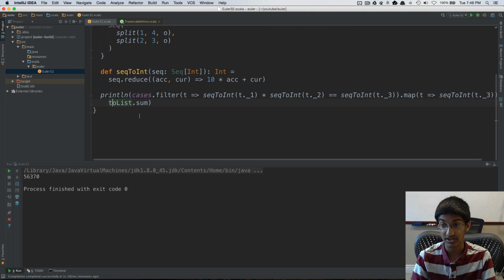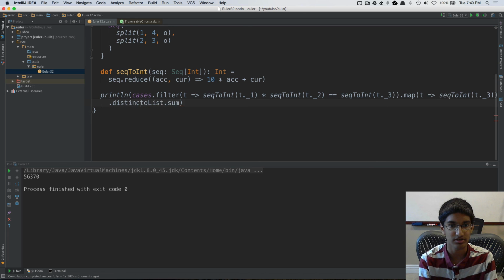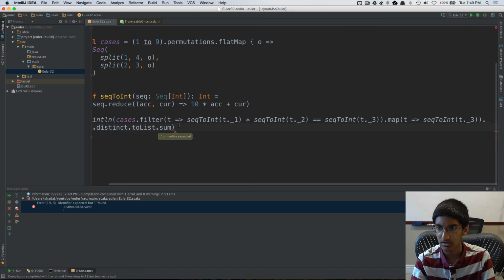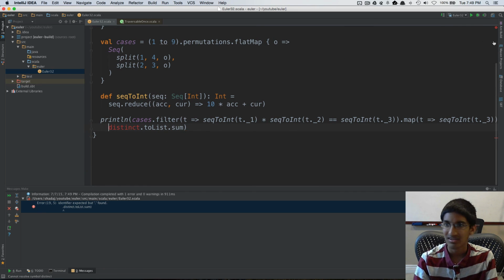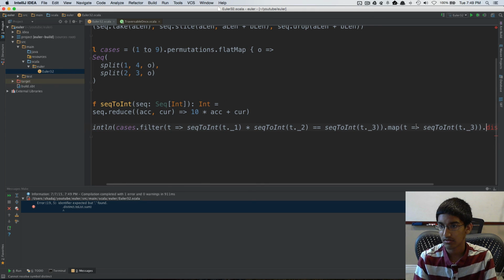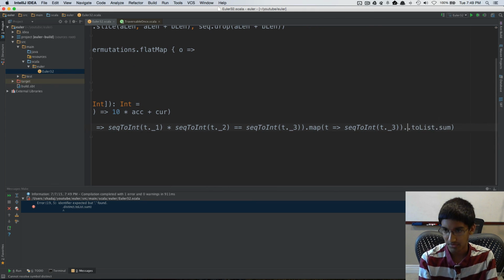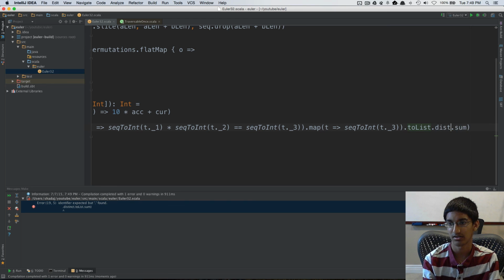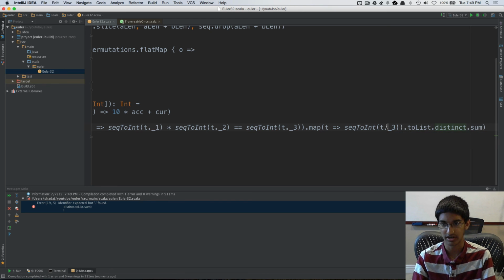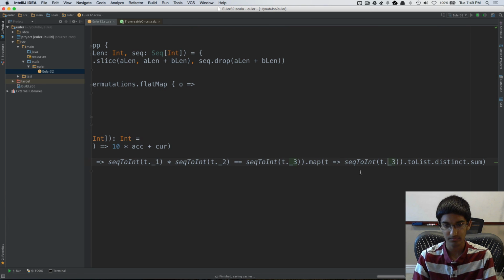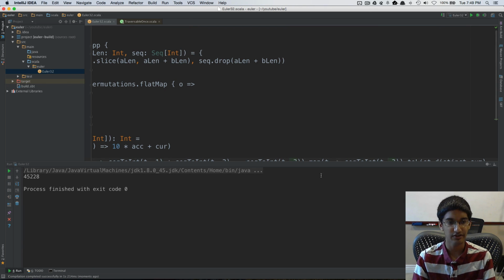We need to do now a distinct, because what we're doing here is we are calculating all of these values but not doing a dot distinct. Now we can run. Whoops, two dots. toList dot distinct, because we can do distinct on an iterator. And we get our answer, 45228. So that's it for problem number 32. I'll see you next time when we solve problem number 33.